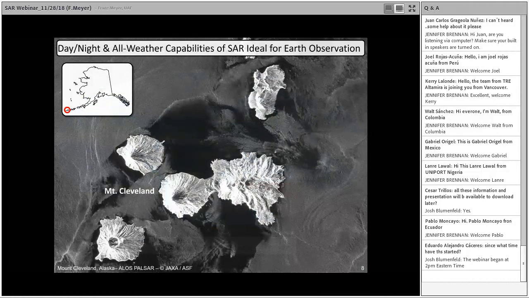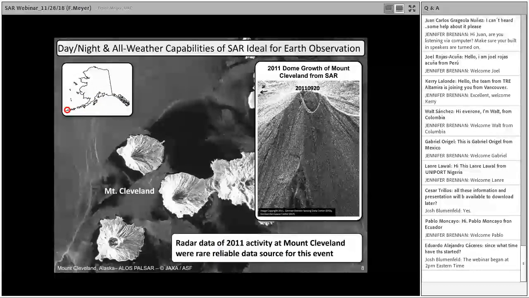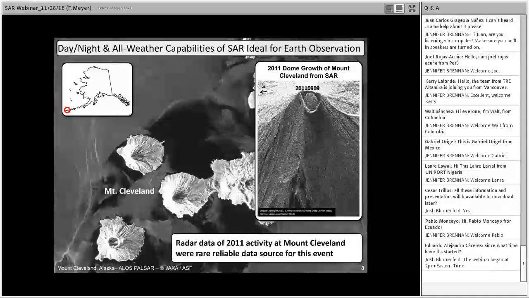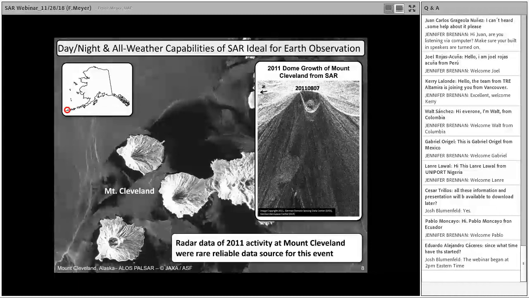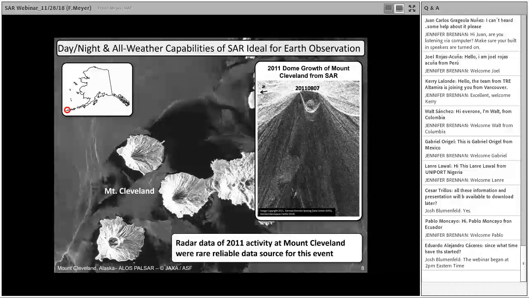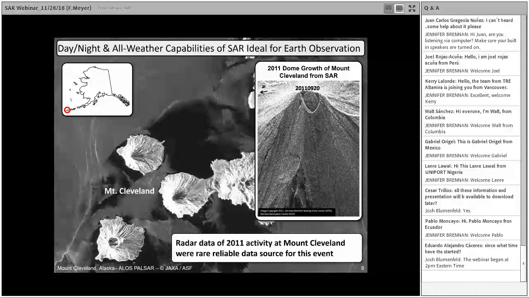SAR is an instrument using microwave signals. The signals are actively transmitted from a transmitter on the spacecraft, and that gives us full day and night capabilities because of the active transmission of signals, and it makes it all-weather capable because microwave signals can penetrate through clouds and through precipitation. That's ideal for Earth observation because it's a true 24/7 instrument, and it allows you to look at dynamic signals like this one shown here.